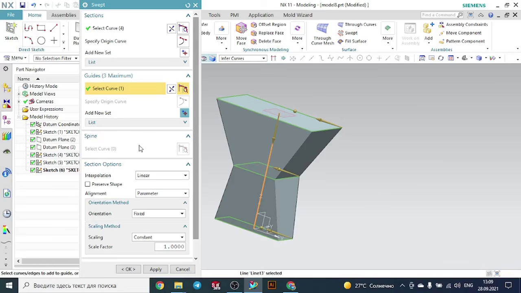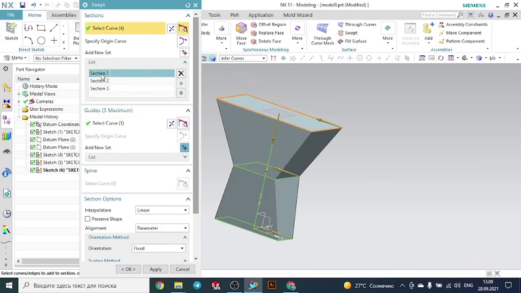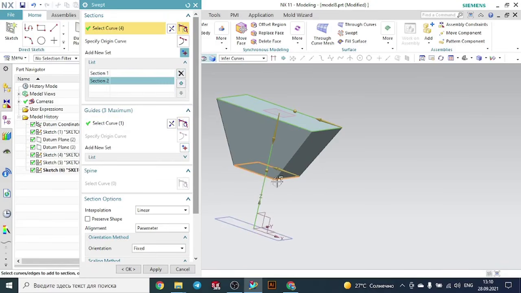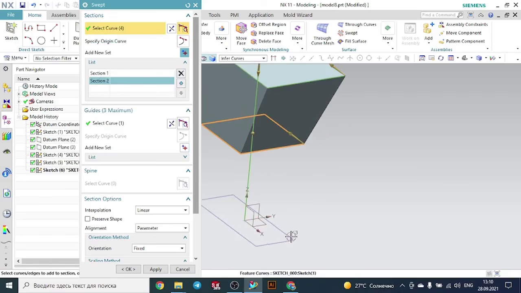And here you see in the list, in the cross section, it is showing the three cross sections: section 1, section 2, and section 3. You can delete any of them. For example, if you delete section 3, it will only connect section 1 and section 2, and you can add section 3 again by here.